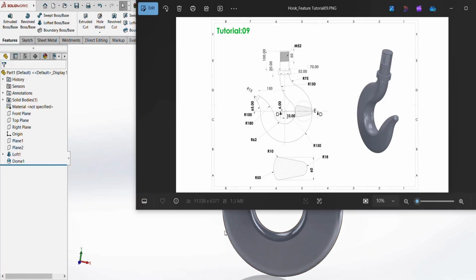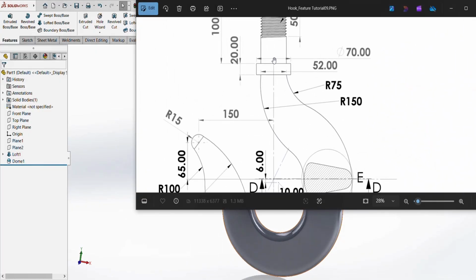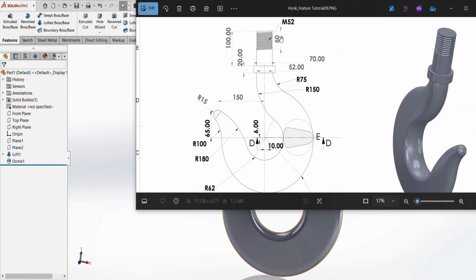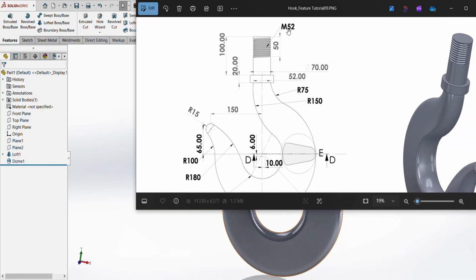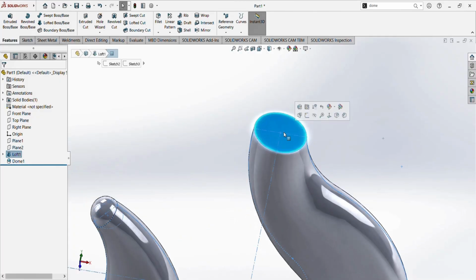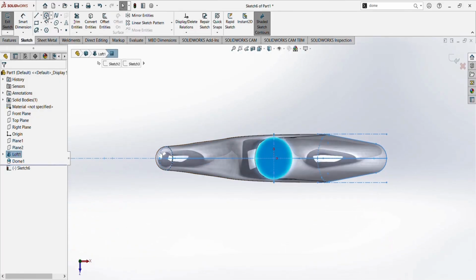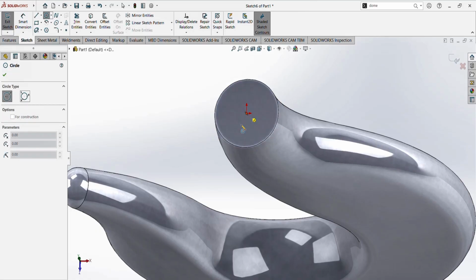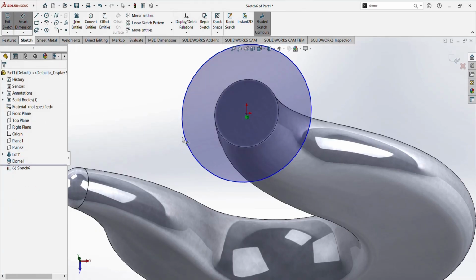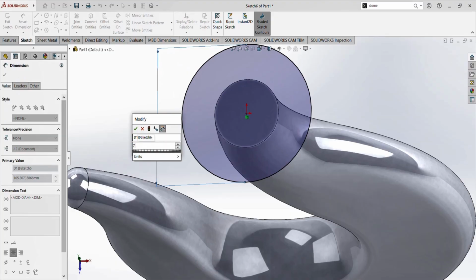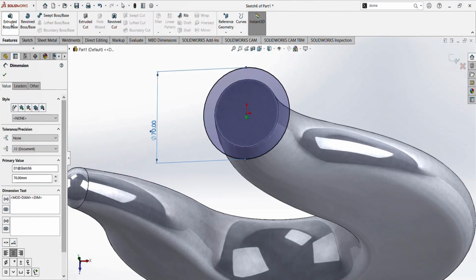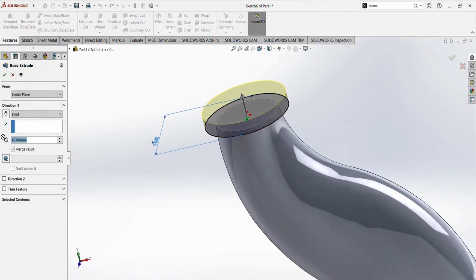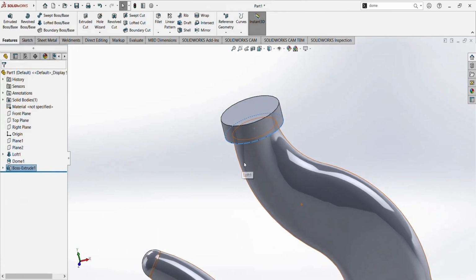Then the upper portions: diameter is 70 and extrude up to 20 millimeters. Then 52 diameter and extrude 100. So select this flat face, sketch, circle, same center, smart dimensions 70, features, extrude up to 20 millimeters. Merge result on, because it's a single part.